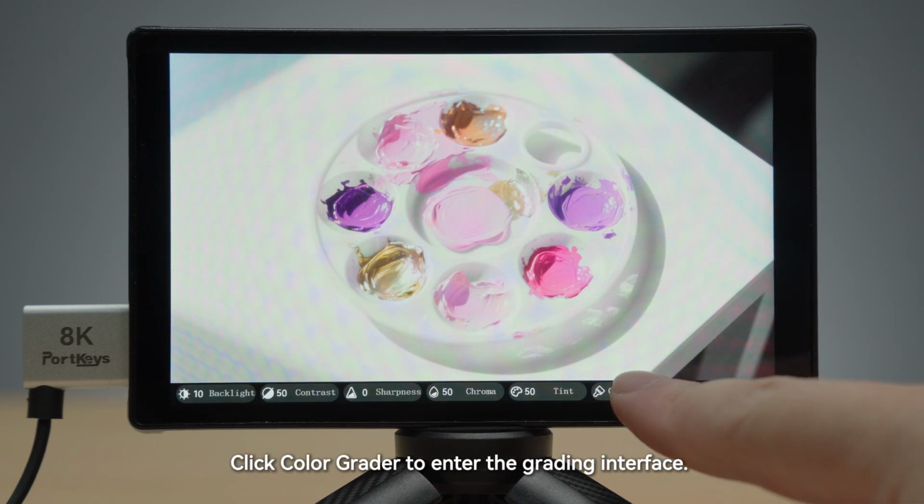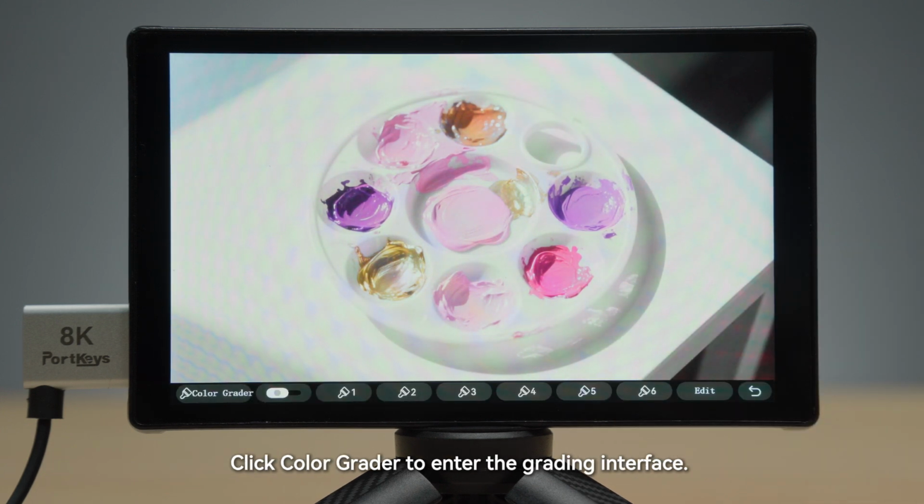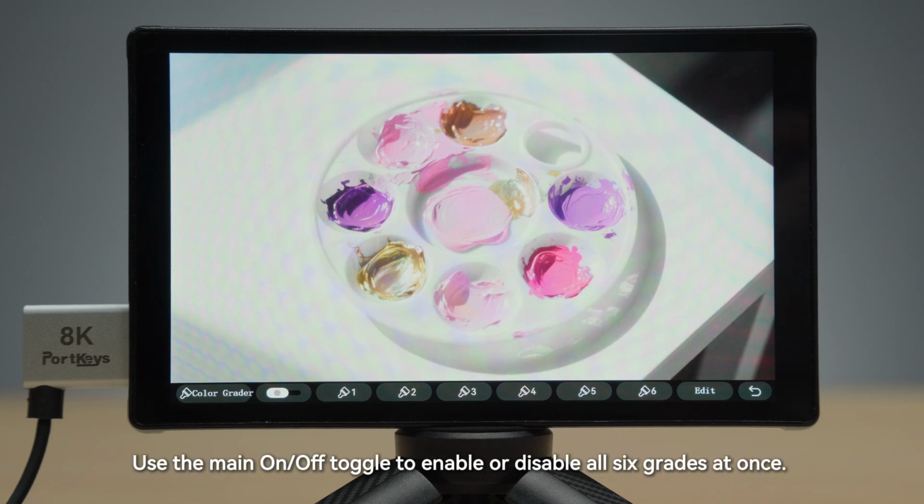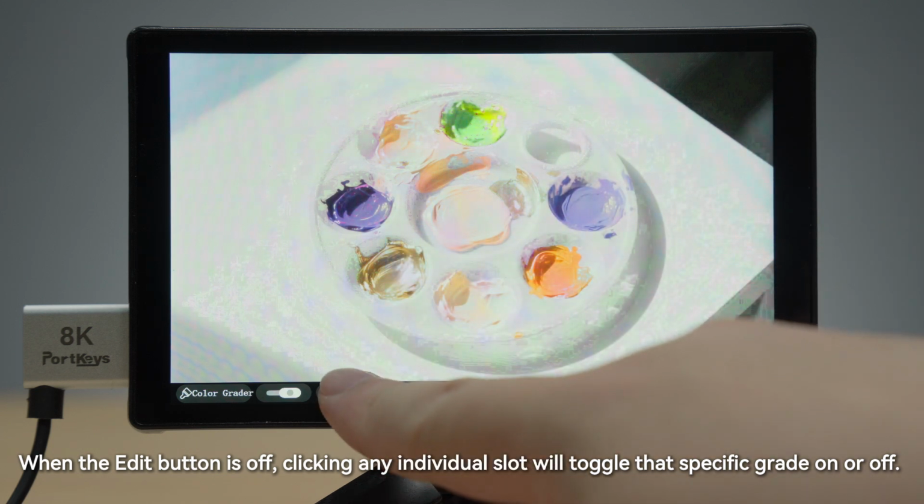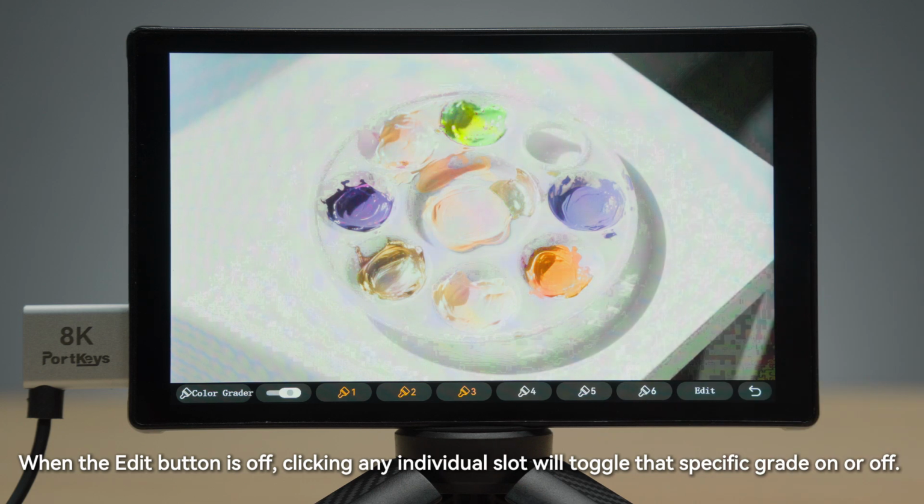Click Color Grader to enter the grading interface. Slots 1 to 6 correspond to 6 custom grades. Use the main on-off toggle to enable or disable all 6 grades at once. When the Edit button is off, clicking any individual slot will toggle that specific grade on or off.